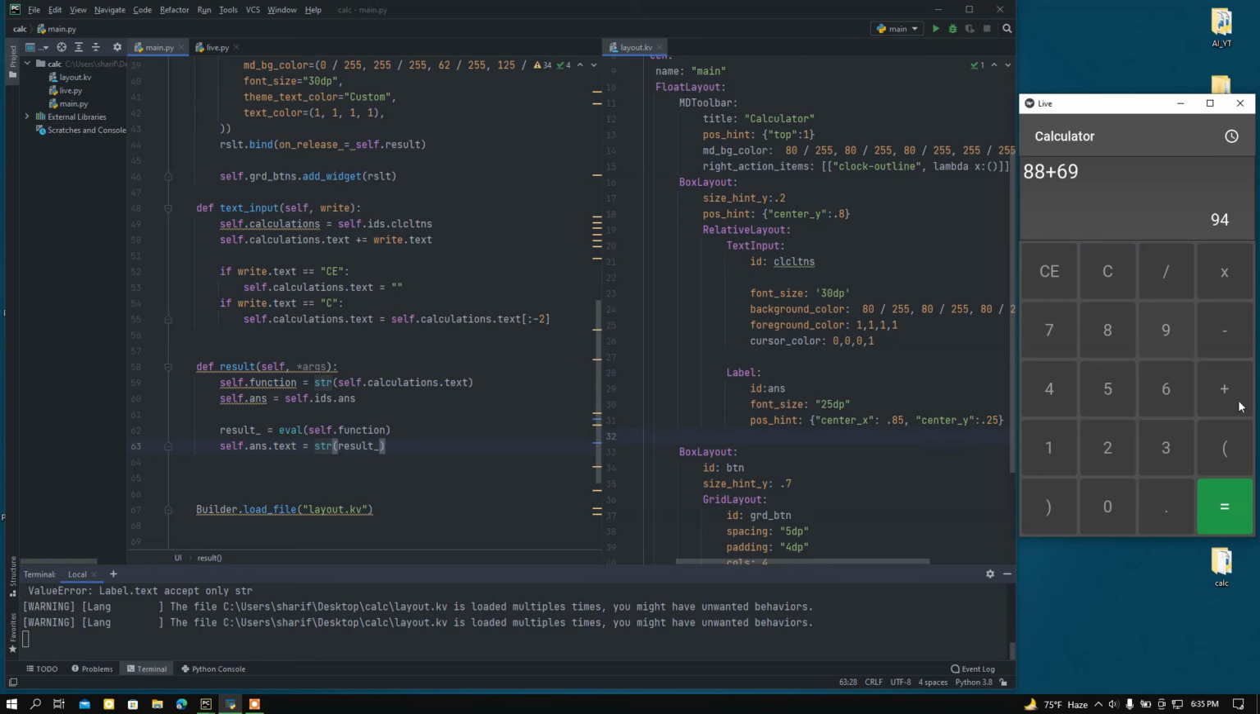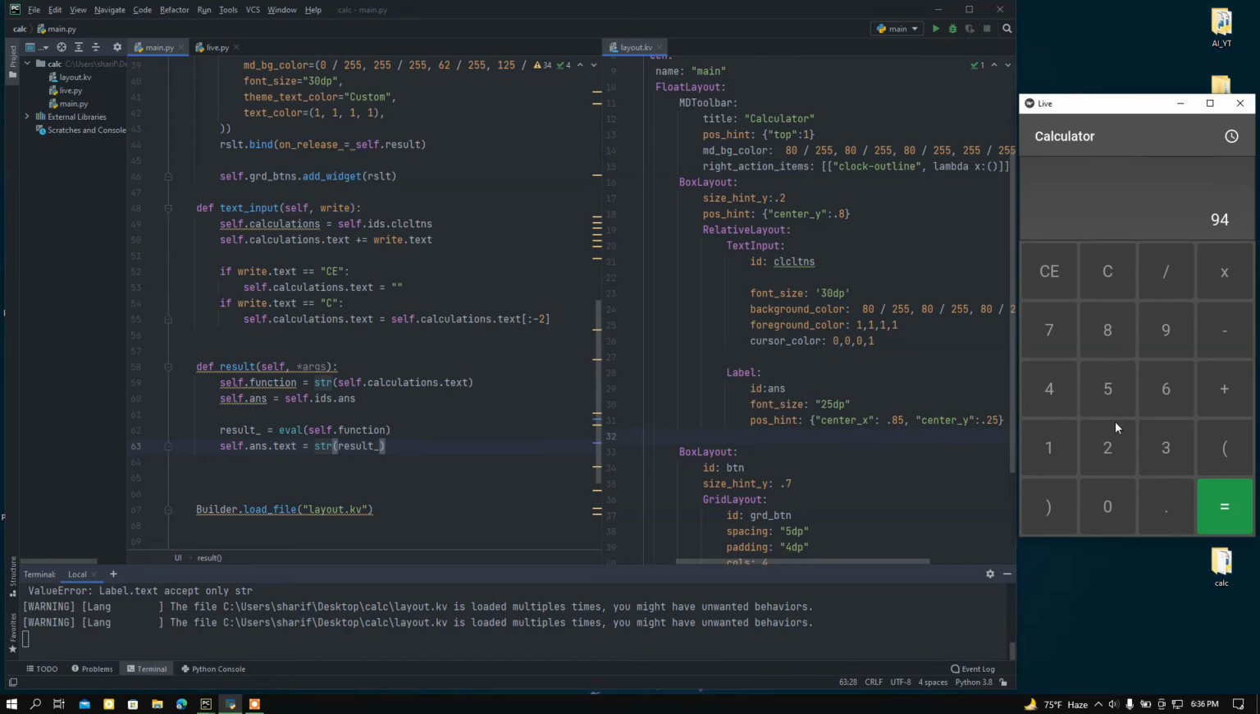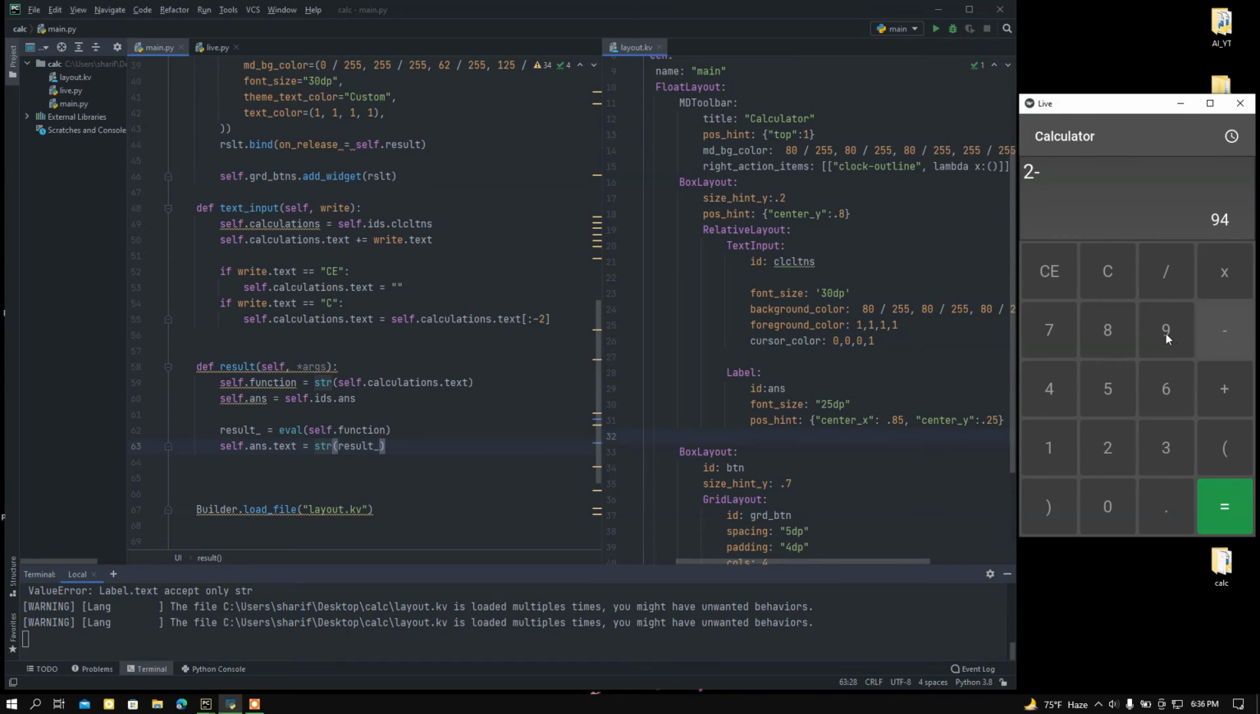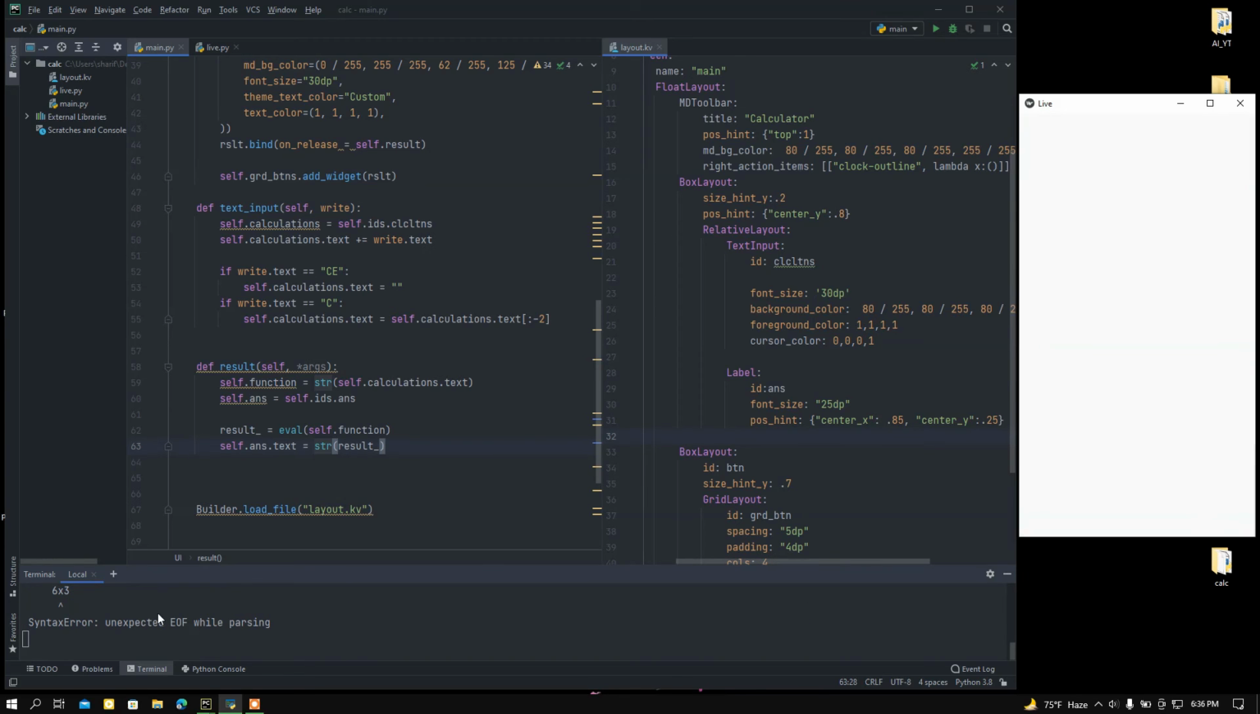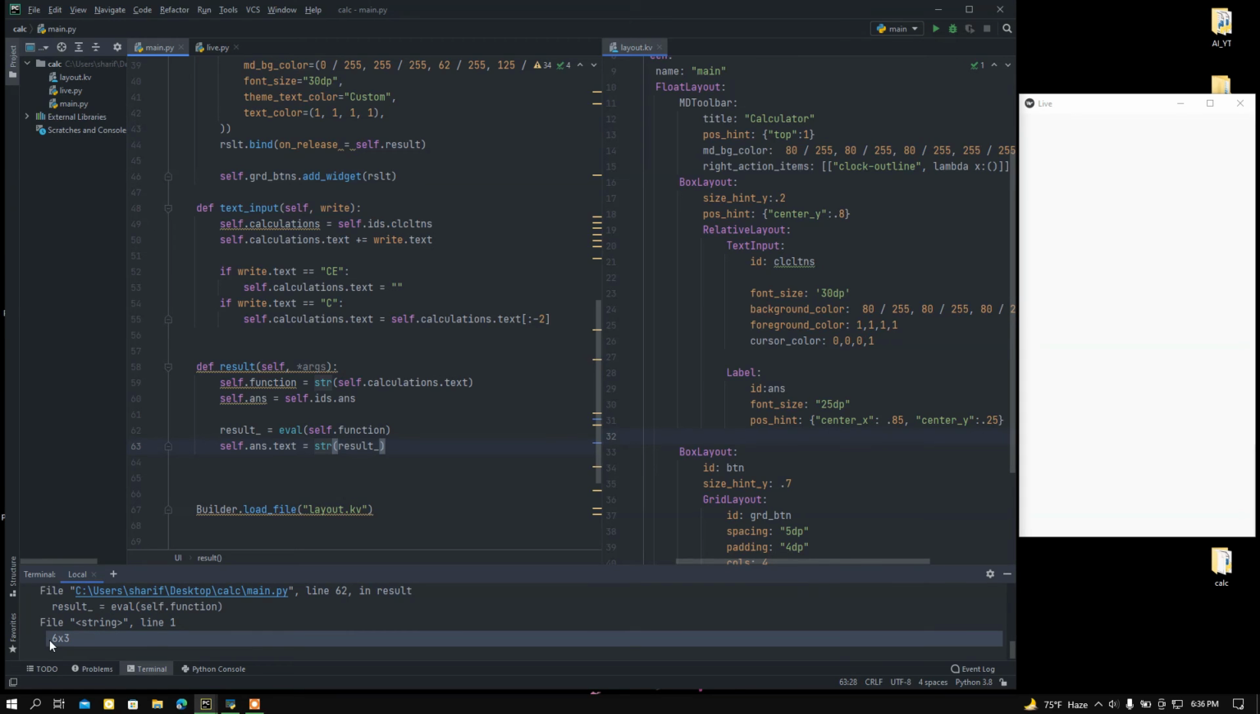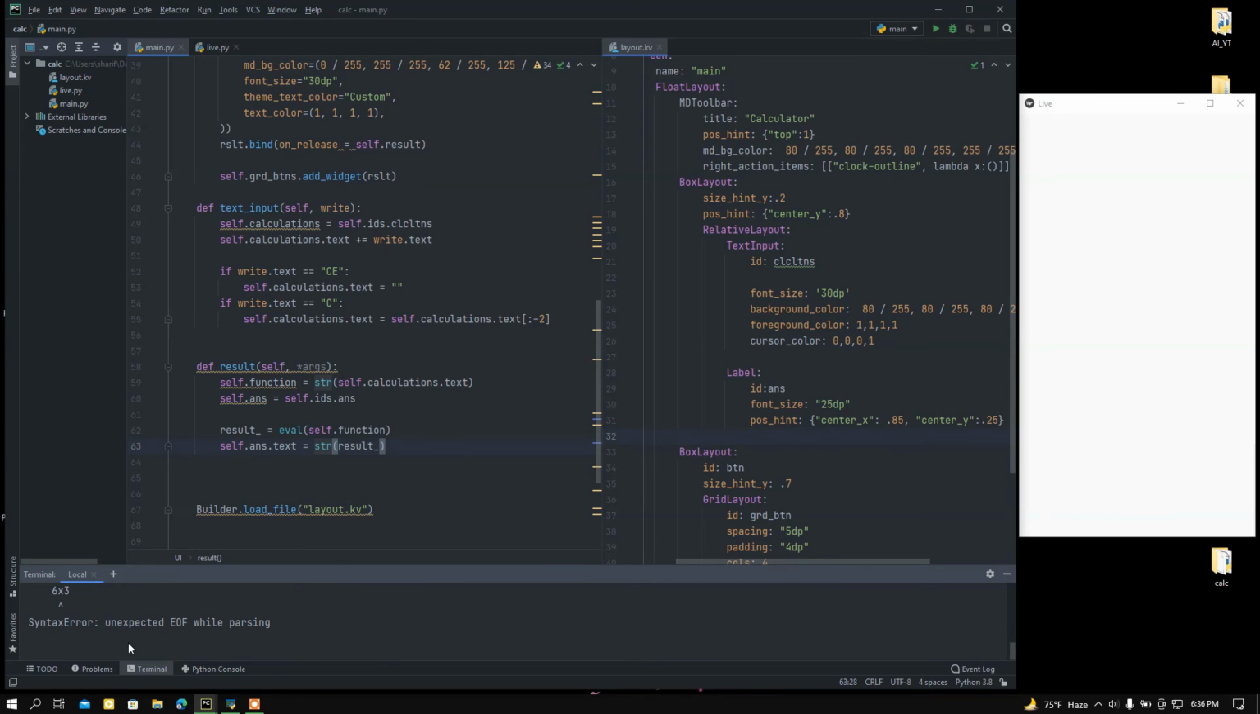And let me clear this out. 2 minus 9 equal minus 7. Let me do some multiplication. I will get an error maybe. Okay, because 6 into 3 is not a format to do calculation in Python. For multiplication you use an asterisk, so I need to fix it.